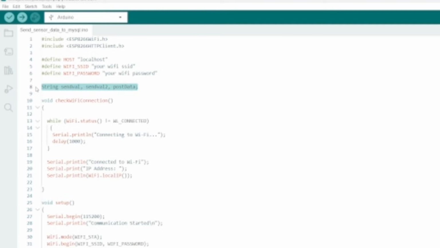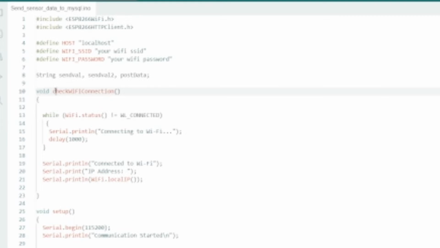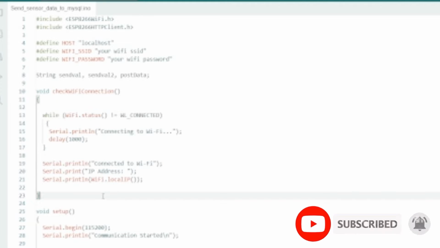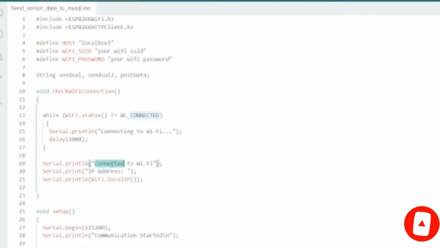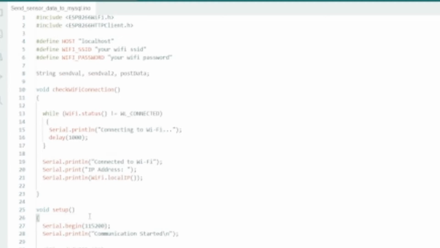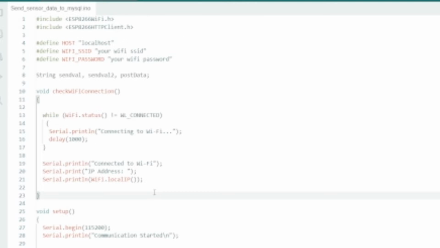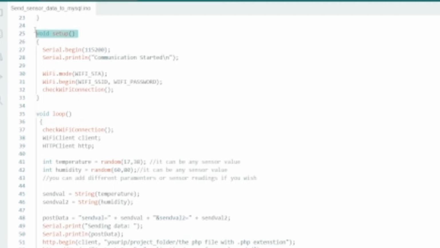Declare a string sendVal for storing temperature, sendVal2 for storing humidity, and postData to store the data to be posted. We also need a checkWiFiConnection user defined function, which is used to check if our Wi-Fi module is connected to the given SSID or Wi-Fi credential. The Arduino code in the setup function initializes serial communication and configures the Wi-Fi module to connect to a Wi-Fi network. Also, it will check the Wi-Fi connection status using the checkWiFiConnection function.